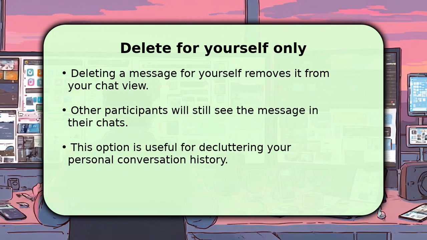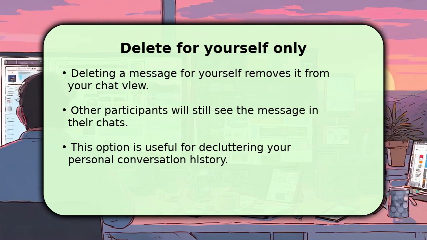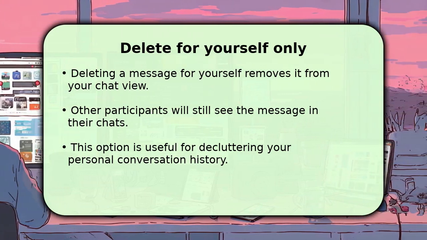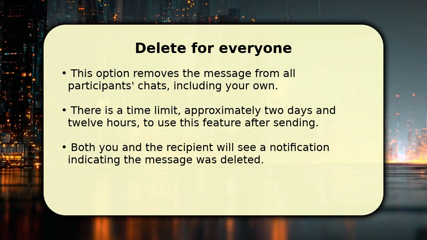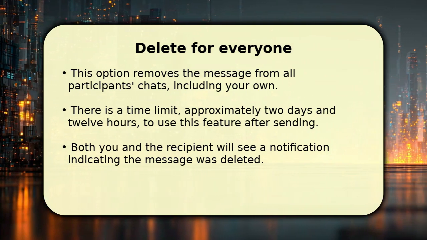Remember, this action only affects your view, and the message will remain visible to anyone else in the conversation, appearing just as it did before. To remove a message for everyone, long press the message and tap the trash can icon again. This time, choose Delete for everyone from the menu.